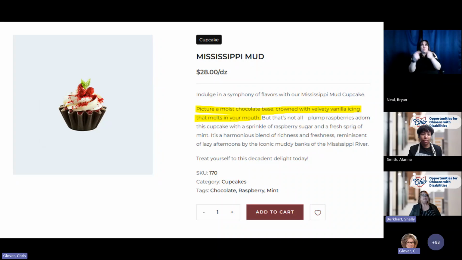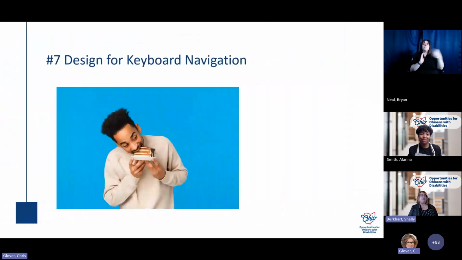Let's read it. Picture a moist chocolate base crowned with velvety vanilla icing that melts in your mouth. I think we can agree the update improves readability. Just remember, when using these tools, to always review the suggested text they offer. Alanna, will you share our final best practice, designing the site for keyboard navigation?